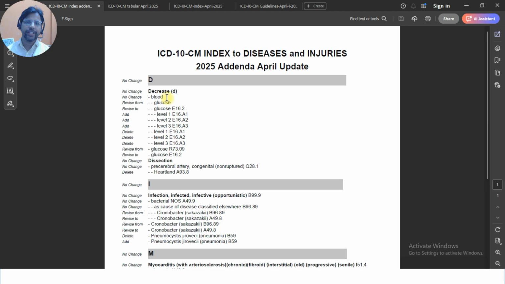Here they did not change Decrease or Blood, but under the subterm they have changed glucose to glucose E16.2. Previously it was only glucose. Now they have changed it to glucose E16.2. So under glucose E16.2, they have added three levels. Level 1 E16.A1, level 2 E16.A2, level 3 E16.A3.